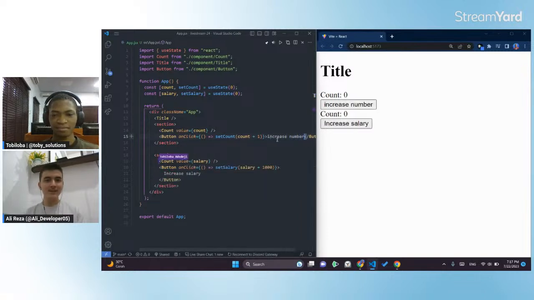Okay. So right now, if you see the website, we are getting two counts. The first one is especially for number, and the second one is especially for salary. Whenever I click the first one, the number is increased by one, but for the second one the salary is increasing by 1,000. So that's what we want. Also Toby, do you want to explain why we have to use callback right now, or should I? Yeah, you can go ahead. I'll chip in.